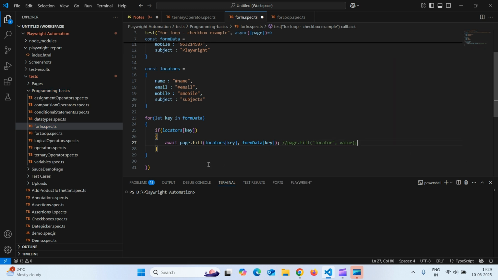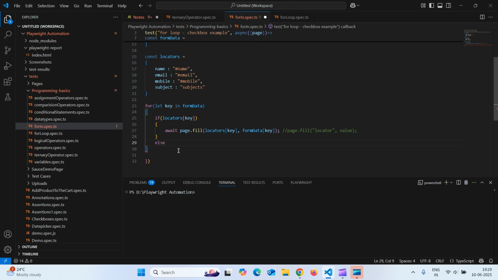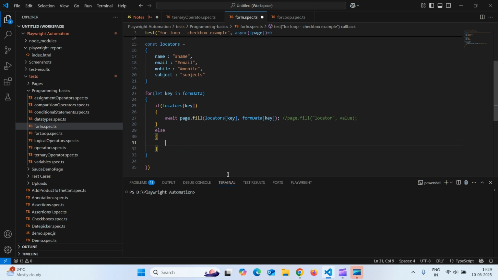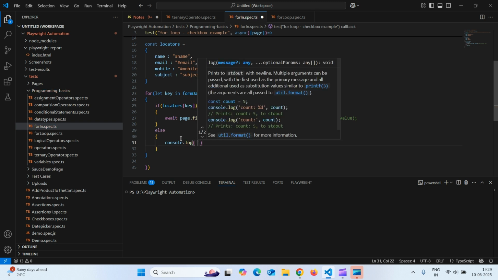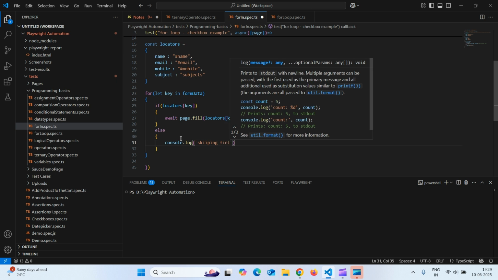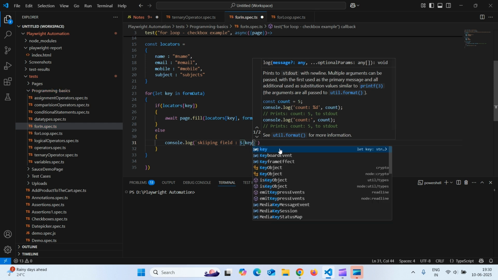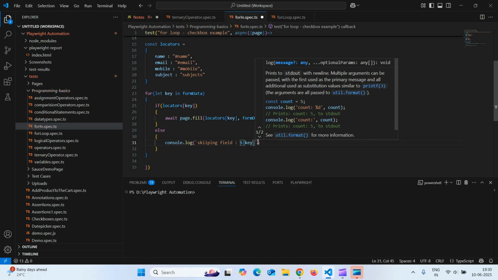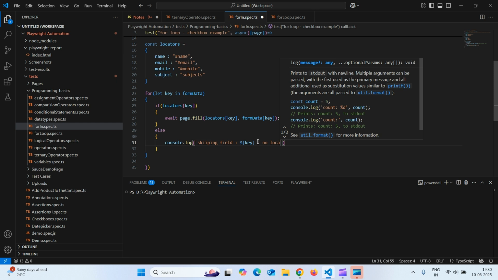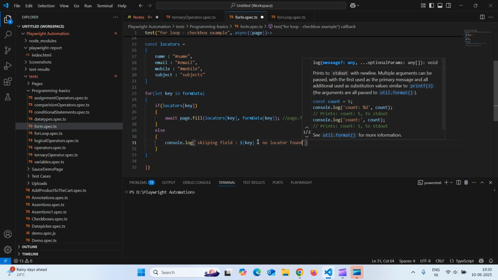Now we'll put an else condition, for when it is not present. If any data is not getting filled, it means the locator is not present. So console.log will say skipping field, and here we'll put which field we are skipping. Here it should give the key, and we'll say no locator found.